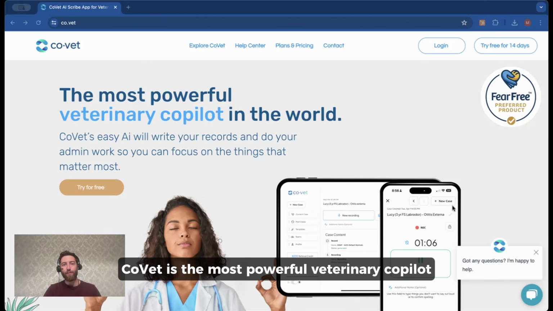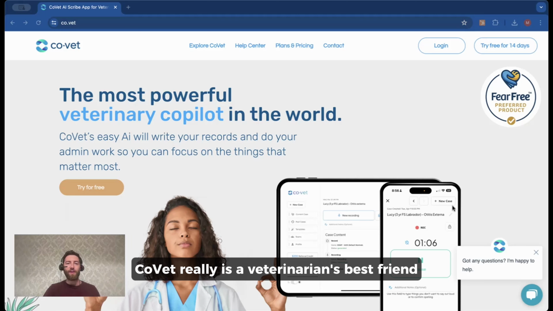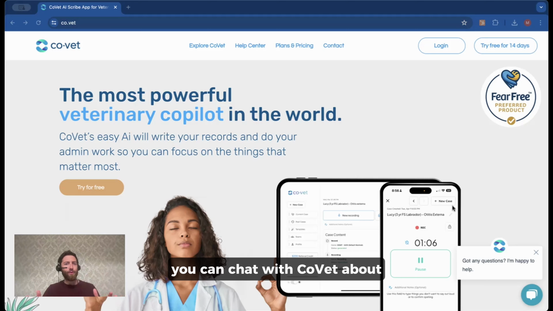CoVet is the most powerful veterinary co-pilot in the world. CoVet really is a veterinarian's best friend. CoVet will help you write medical records. It'll help you review extensive documentation. You can chat with CoVet about different cases that you're working with, and it's extremely customizable.